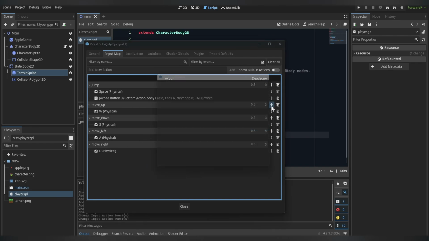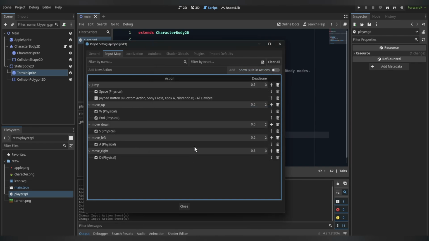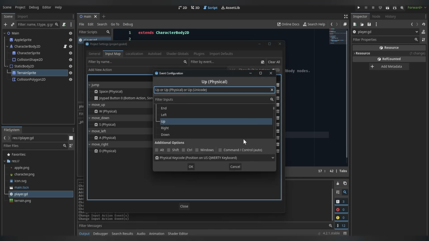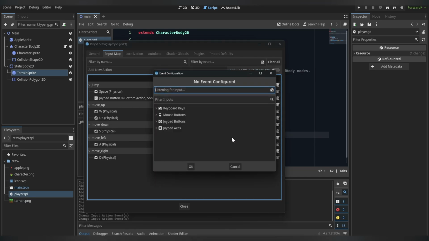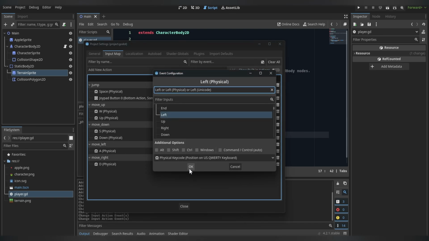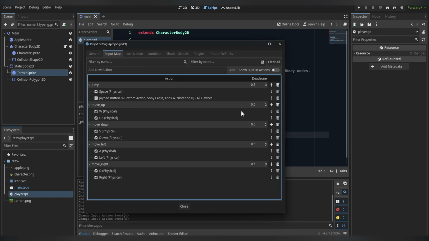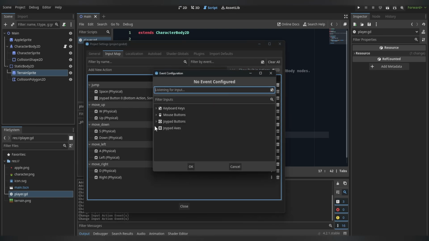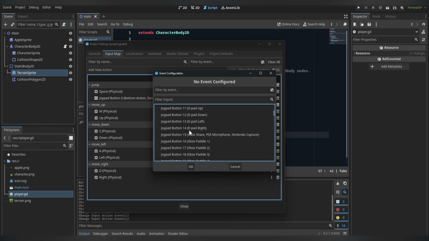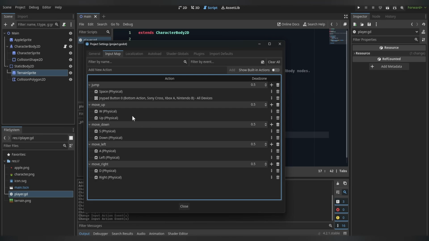You can also include the arrow keys, but remember last time we only had the arrow keys. What did I press here? Up, down, left, and right. And you can also include gamepad if you want. Just go to D-pad up, down, or even in the axis, you can use the sticks here. I'm not going to do that. That was just for demonstration.